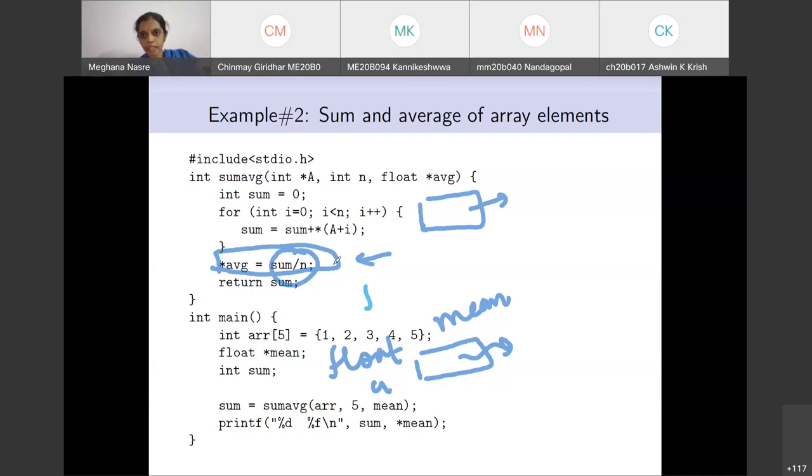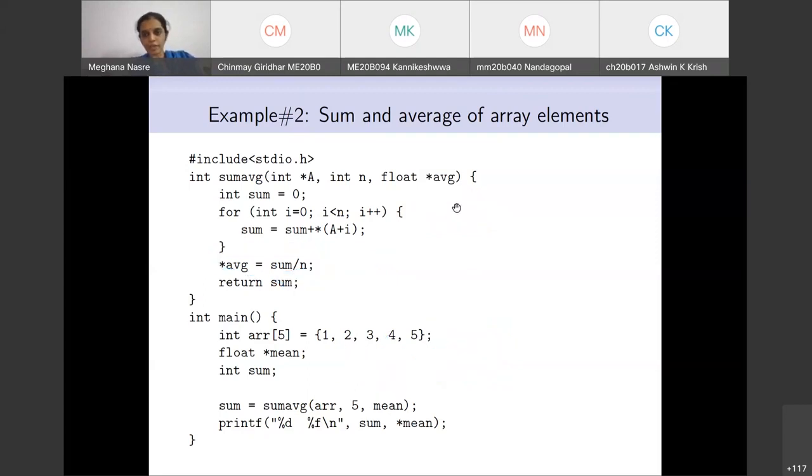Does average point to garbage value? Yes, average also points to some garbage. It contains the same bit pattern that is present here. It will be copied here. Sorry, the annotation is gone. But the same bit pattern that was there in mean is going to get copied to AVG. Just the way n is copied, whatever is the bit pattern here is going to get copied to n. Same way. Any other question?